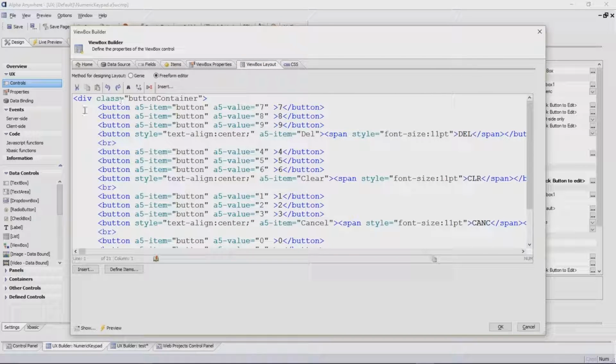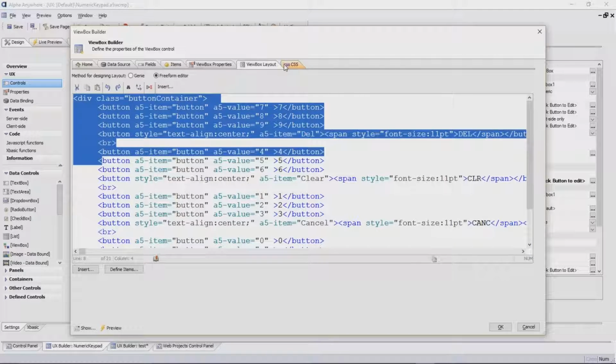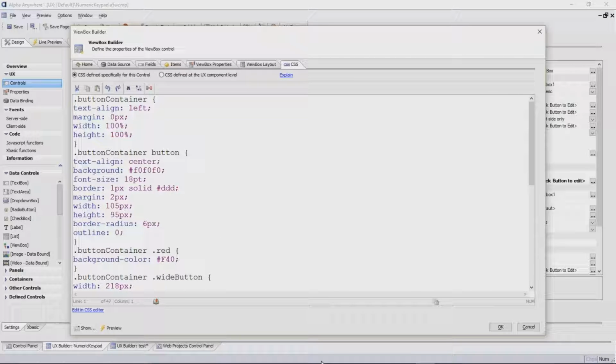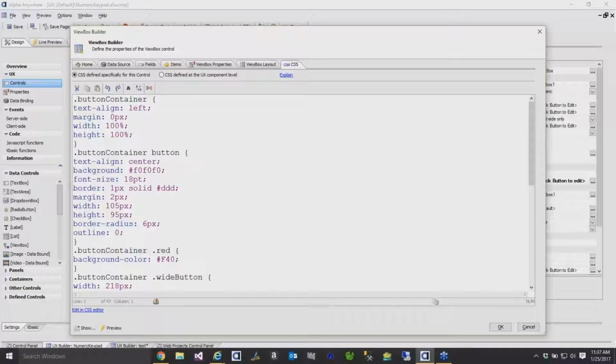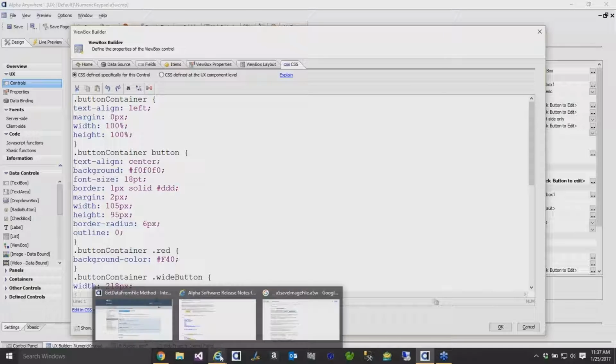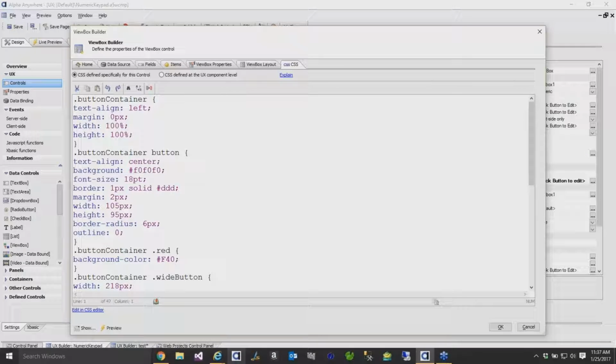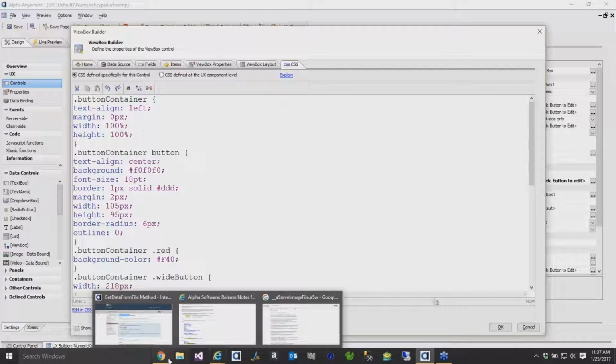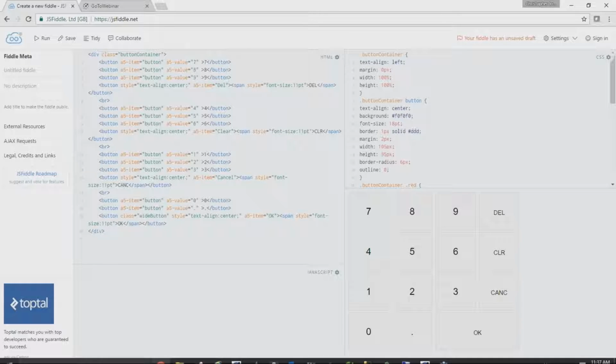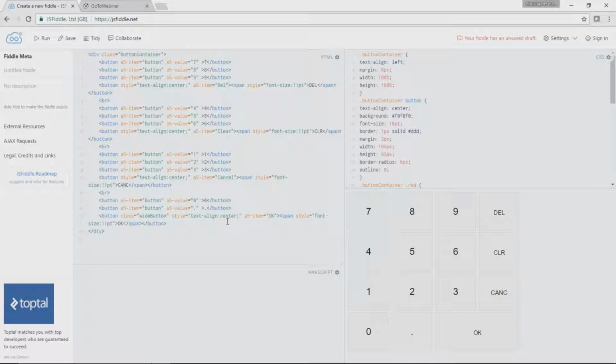So I have my HTML here, and then here I have my CSS, but I needed a way to view this so I can modify this without running the application over and over. And this was a big application to run over and over again. So I've used this tool before, so I figured I would give it a shot in JSFiddle. And I'm going to bring that up here. So here is that control running in JSFiddle.